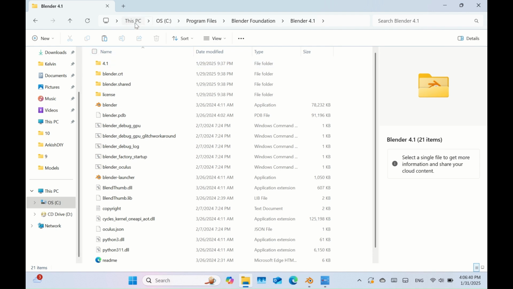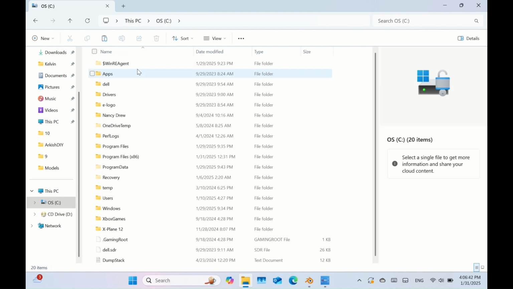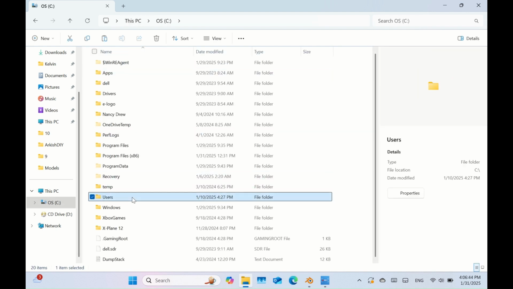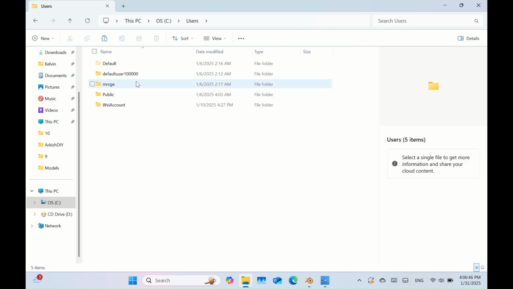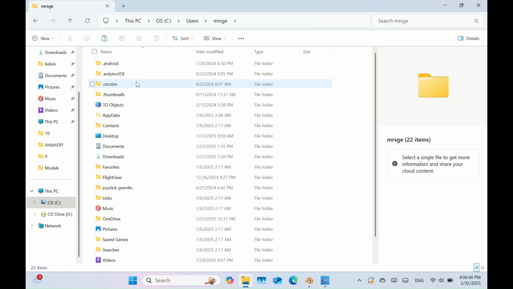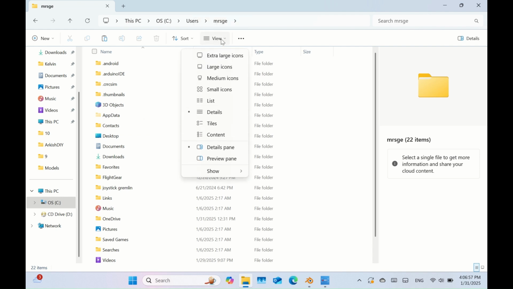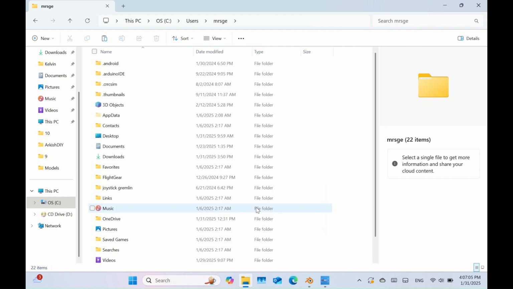You're actually going to want to go to your users folder and select your account folder right there, and go to AppData. Now if you say can't find AppData, that's because it's hidden. You can go up here to view and go down here to show and click hidden items. File name extensions, that's useful. Okay, anyway, you want to enable the showing of hidden items.